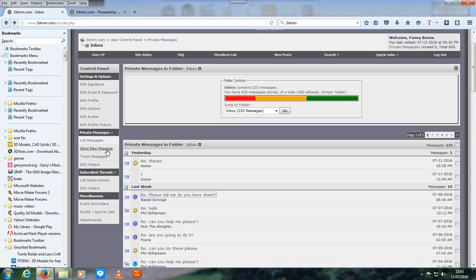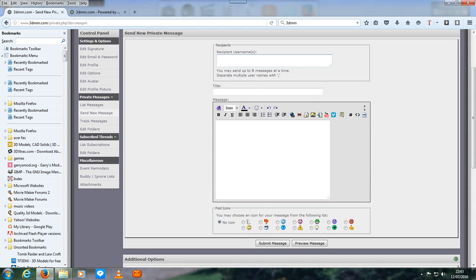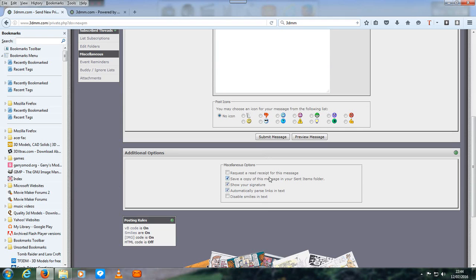To send a new private message, you click here, and you put the user's name here, who you want to send a private message to, and what the title is about, and what you want. And you put what you want here. And the miscellaneous options, I leave this as default, because I want to show my signature, I want to leave these on the same, because I don't want to change it.